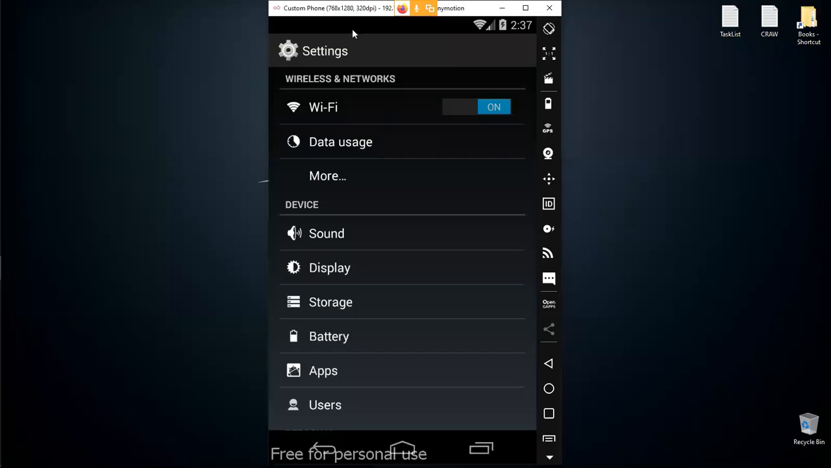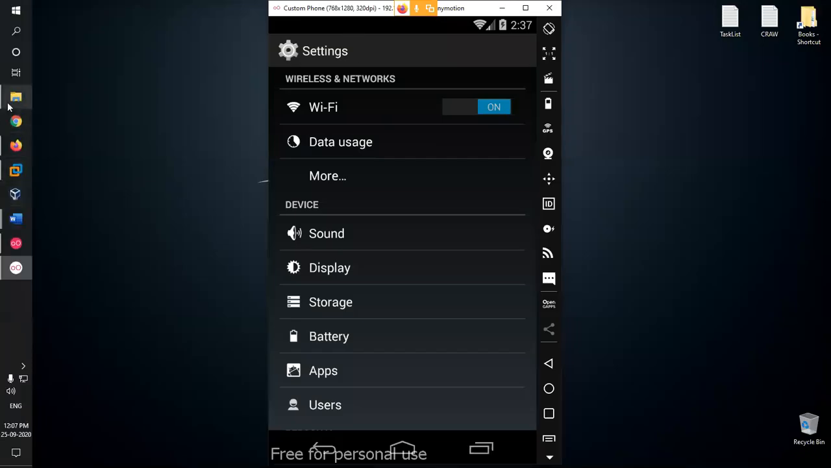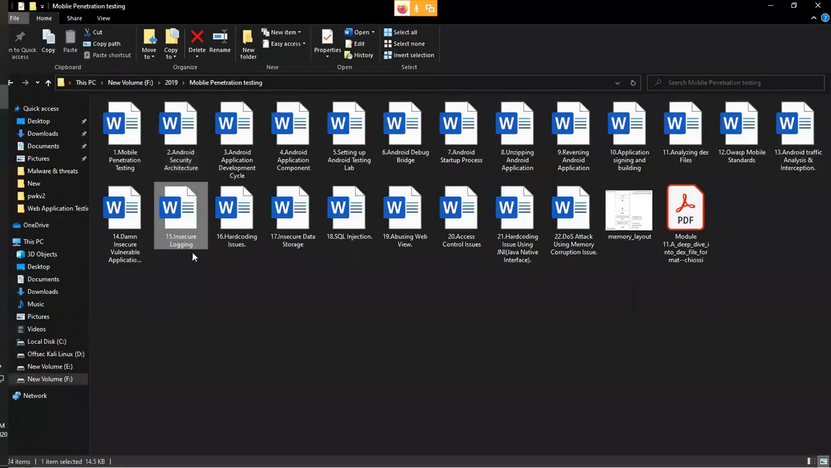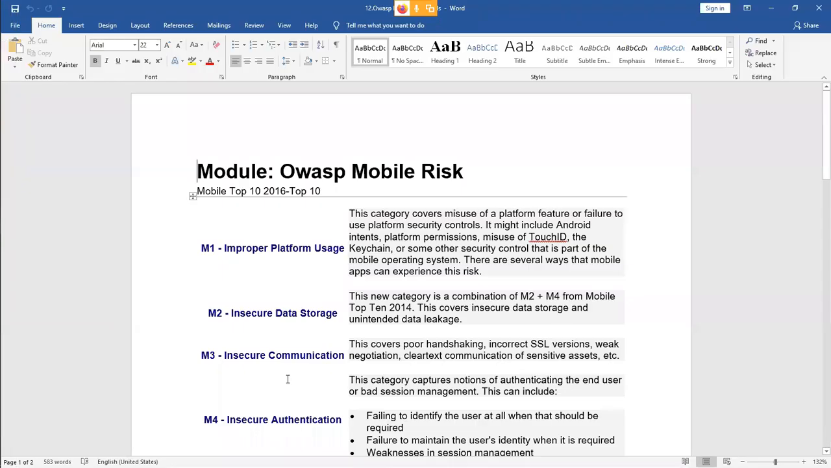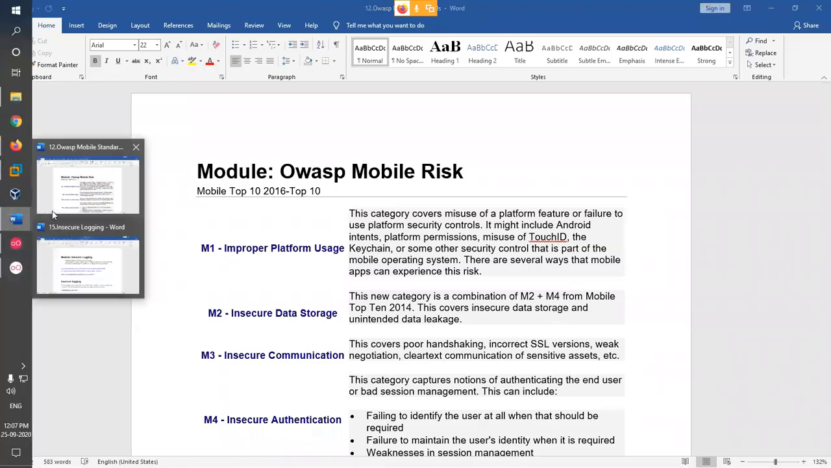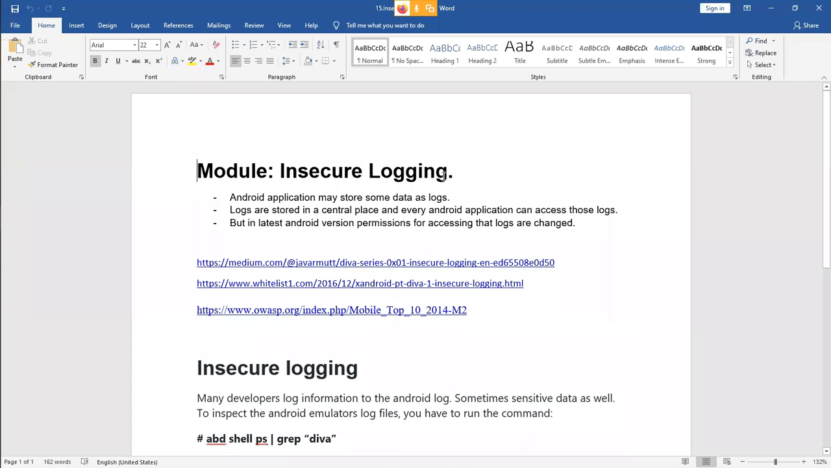We need the Genymotion IP address, and today we're going to start with our Diva application, and we're going to look for insecure logging. You can see we're going to follow the OWASP Top 10, and with the OWASP Top 10 we're going to follow the insecure logging attack. What is that?